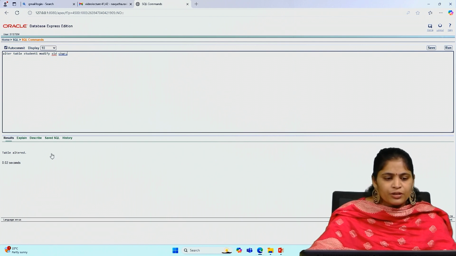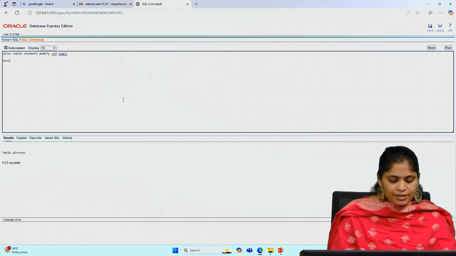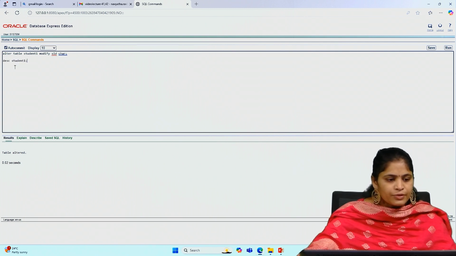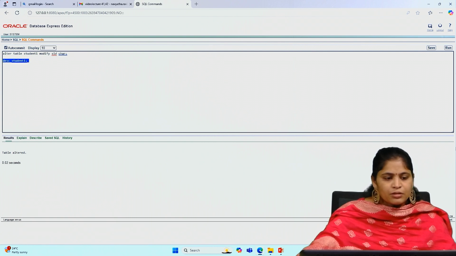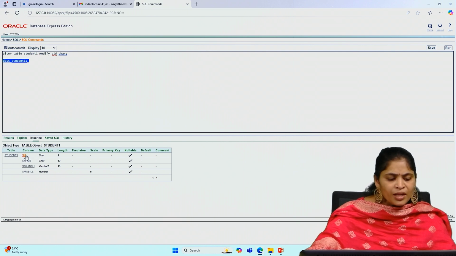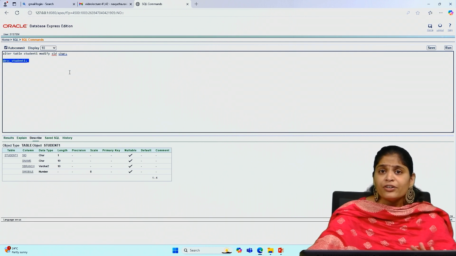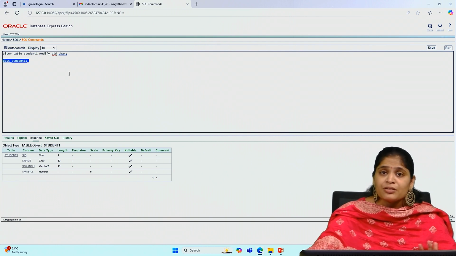Let us check that. What is the command that we can use here? DESC again. Describe student1. See, what have I changed SID to now? Character. So in this way, we can modify the data type also. Till now, I didn't represent any kind of primary keys.